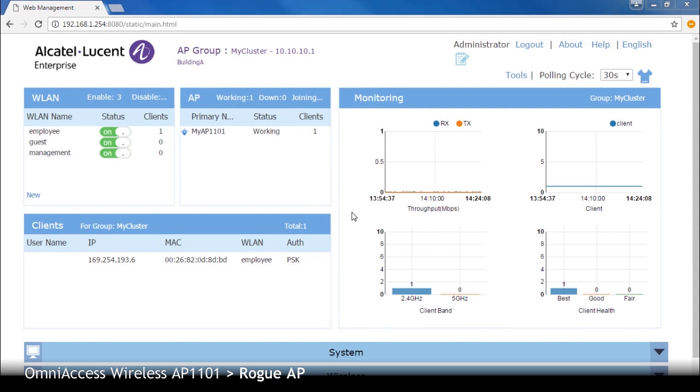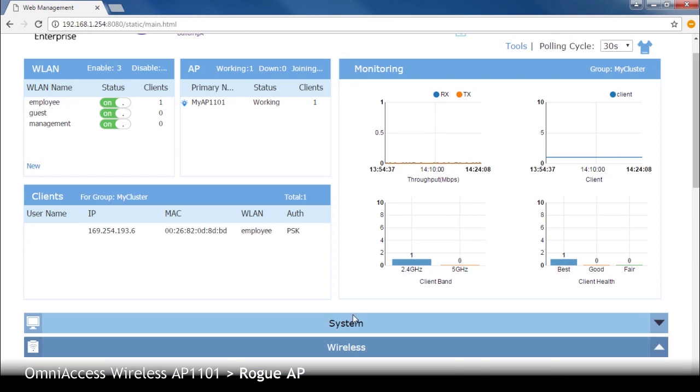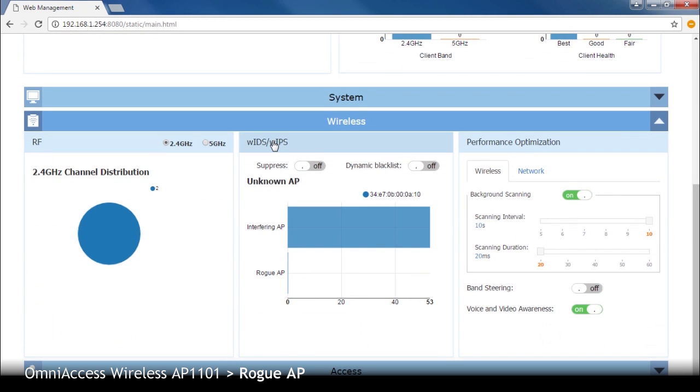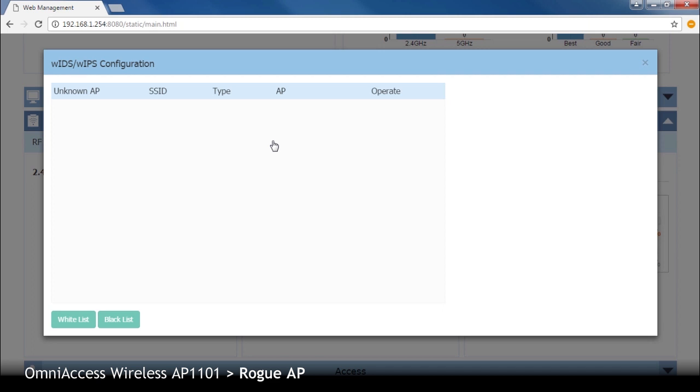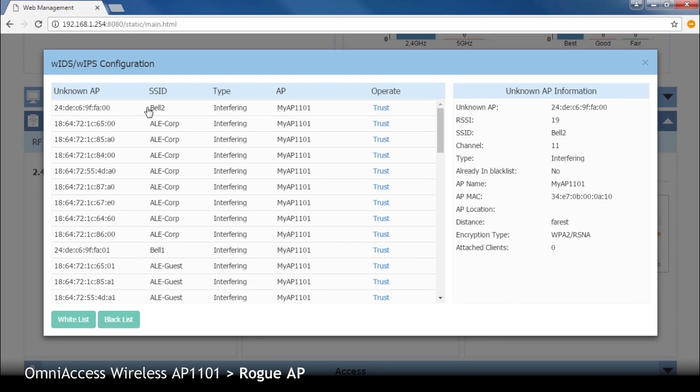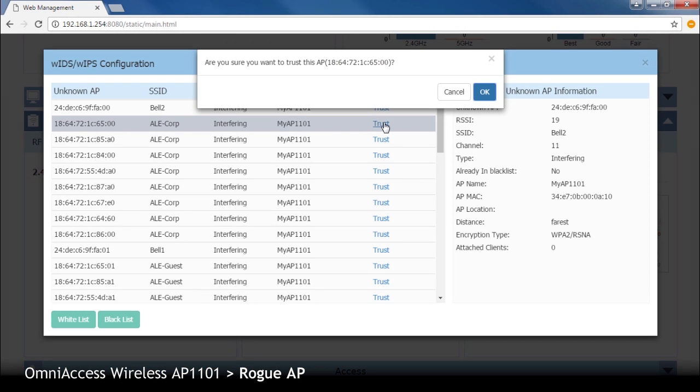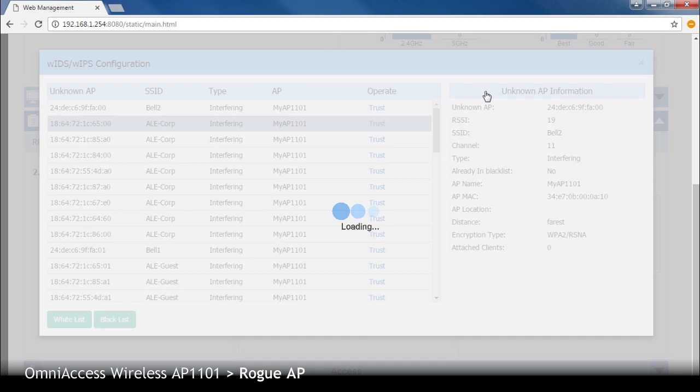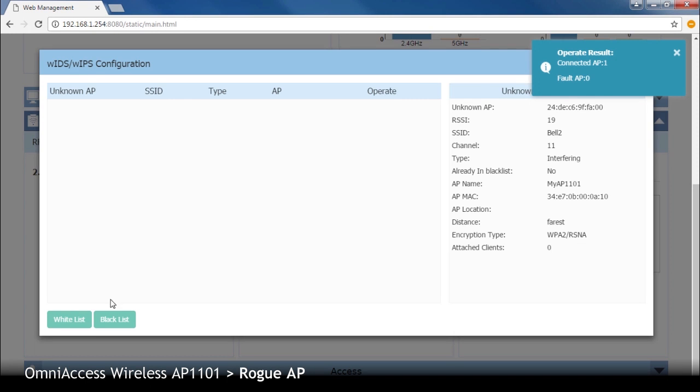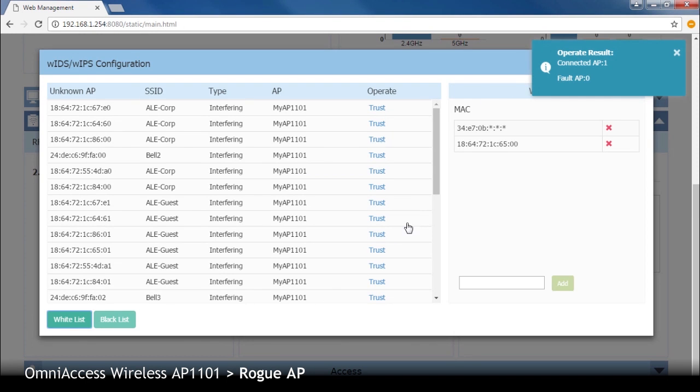One of the most important security features is detecting rogue and interfering APs that can potentially disrupt network operations. In the Wireless Intrusion Detection or WIDS window, you will find the list of all rogue APs and interfering APs detected by your access point. Some of the interfering APs could be legitimate APs. You have the option to trust one or more of these APs so that the security features of your AP1101 will not disrupt legitimate AP traffic. Your AP1101 will create a whitelist with all the legitimate APs.